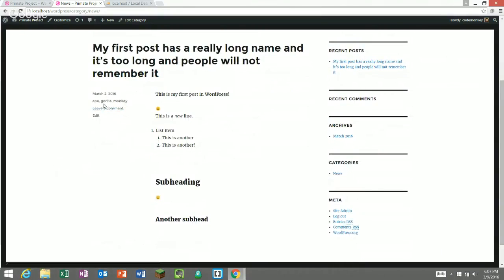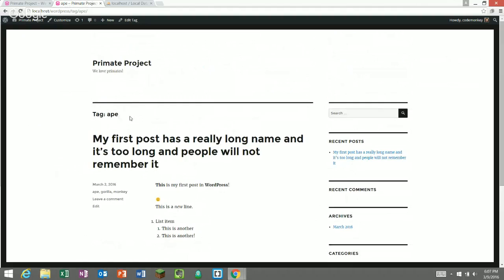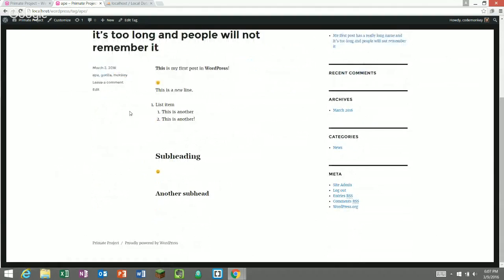And you can see tags. So if I click on one of these tags, it'll take me to the archive for that particular tag. And again, it'll show me all of the posts that have that tag.